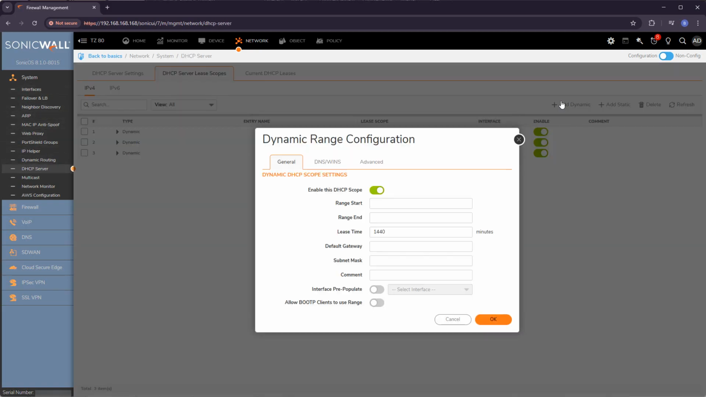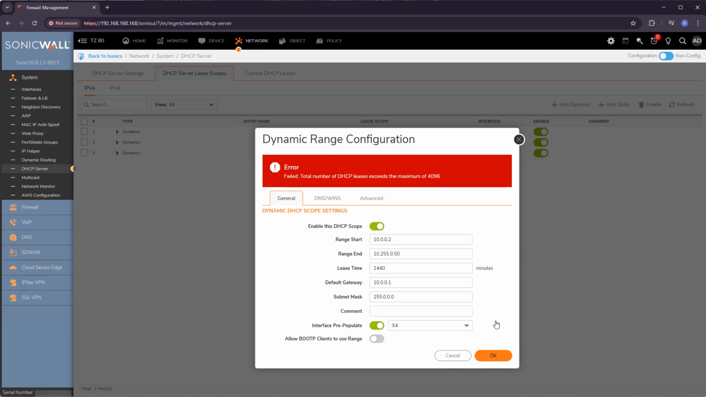However, if we go to DHCP and create a dynamic entry with this new interface, and try to do this, the firewall immediately tells us that we won't be able to do it because its limit is 4096 IP addresses, even though it hasn't given any IP addresses.